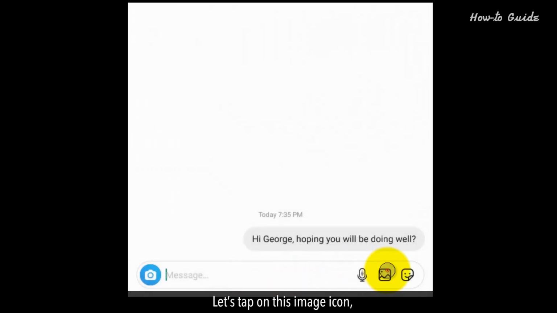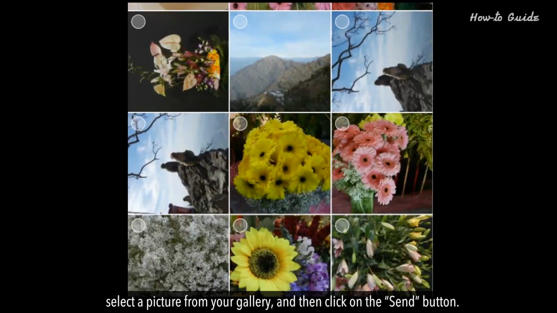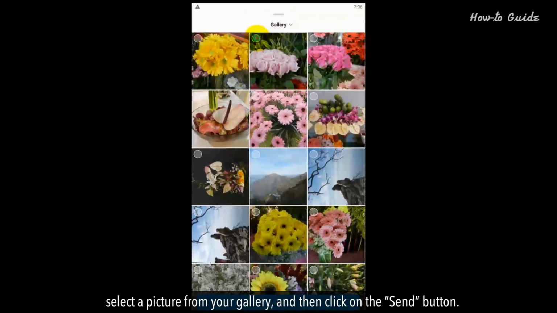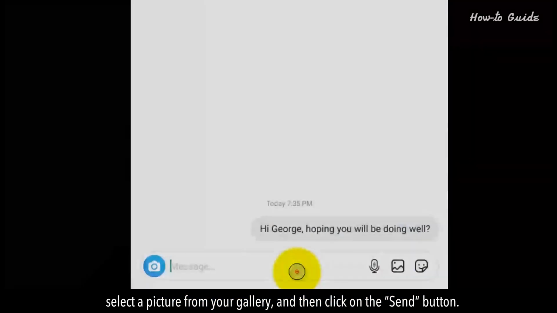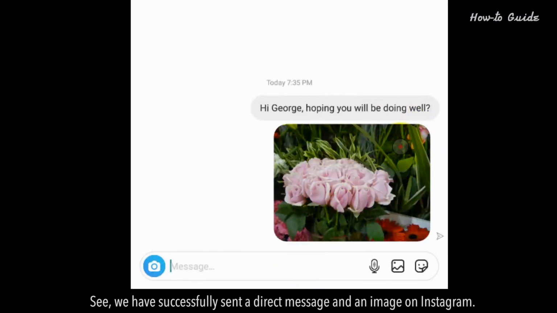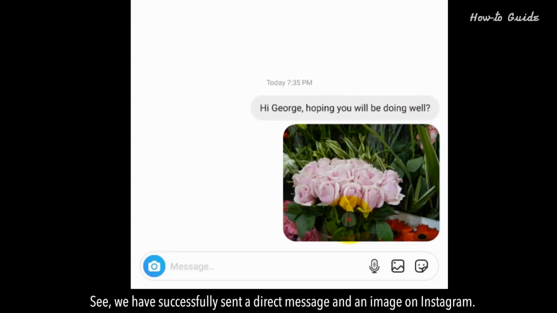Let's tap on this image icon. Select a picture from your gallery, and then click on the Send button. See? We've successfully sent a direct message and an image on Instagram.